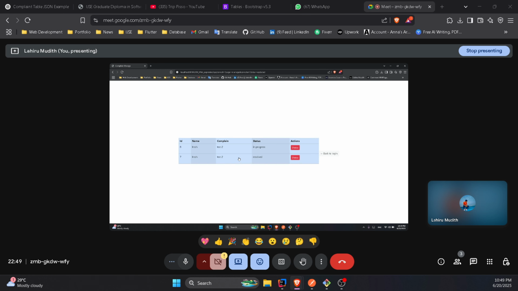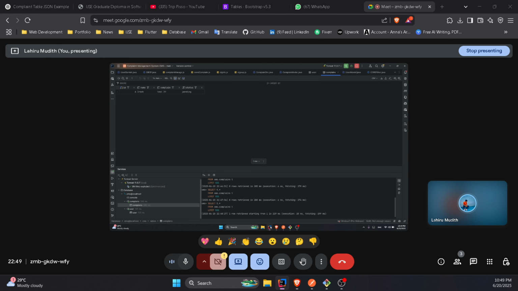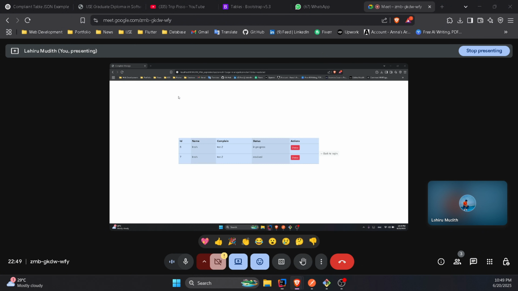The architecture of the application follows the Model View Controller pattern. JSP files serve as the view, presenting forms and data to the user.